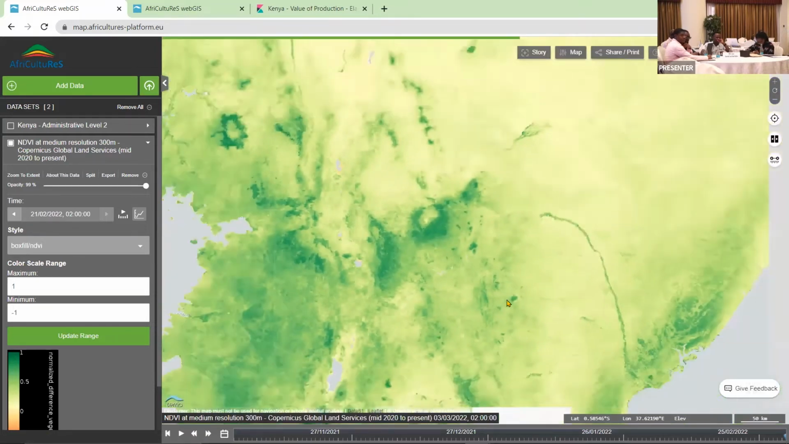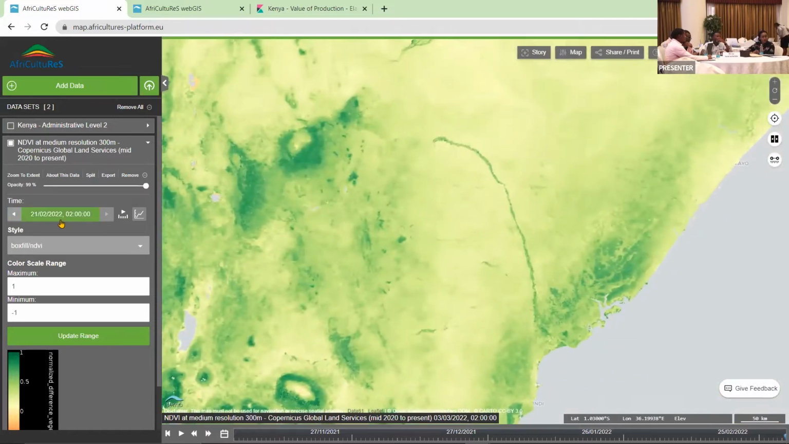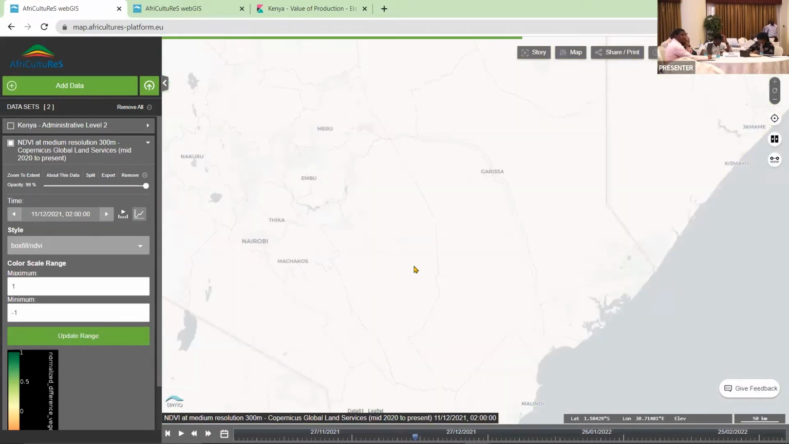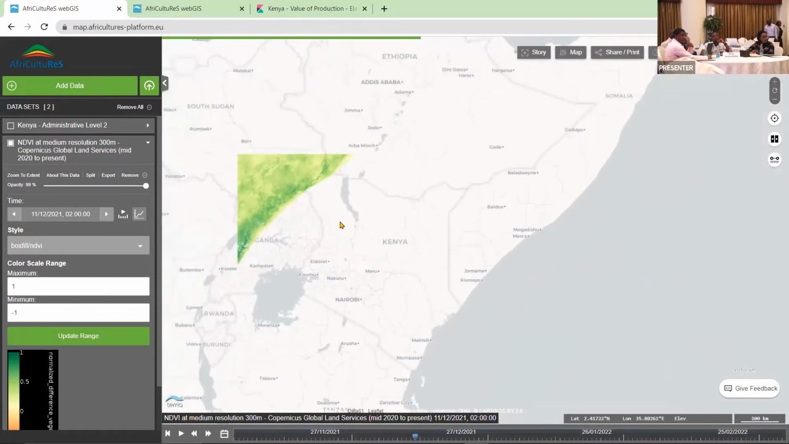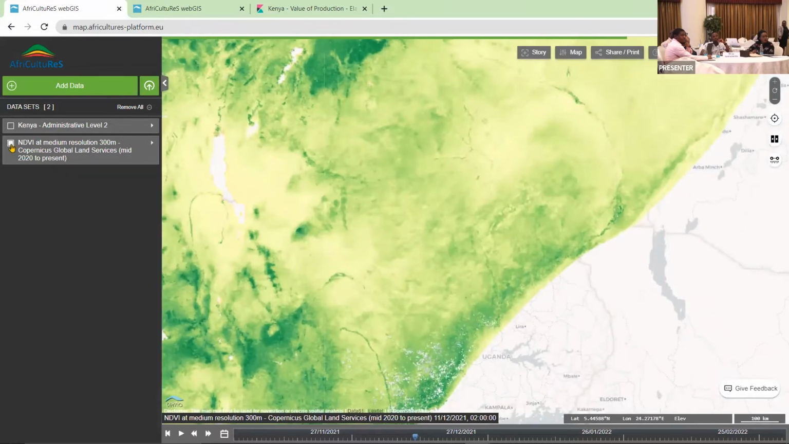There are also some interesting functionalities regarding, for example, the time series. Many of the data available on AfriCultuReS are actually offered as time series. So we can see that we can select the different time step. It takes some time to load, let me see.